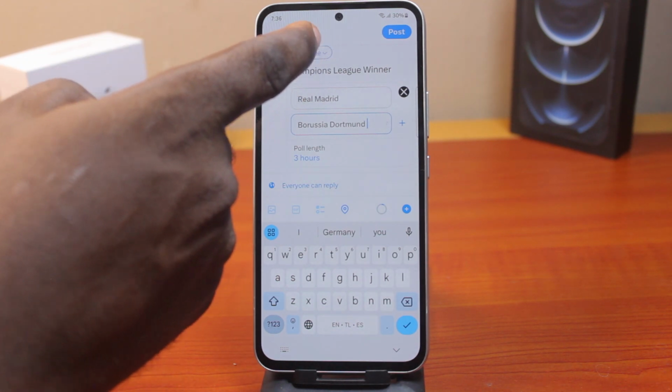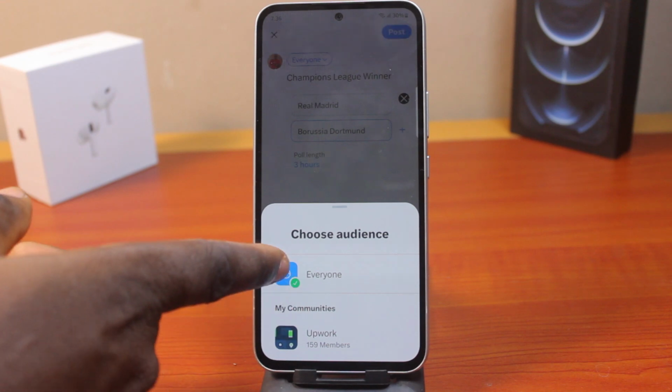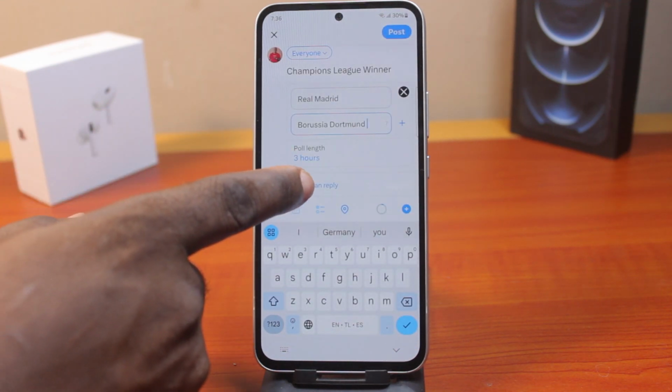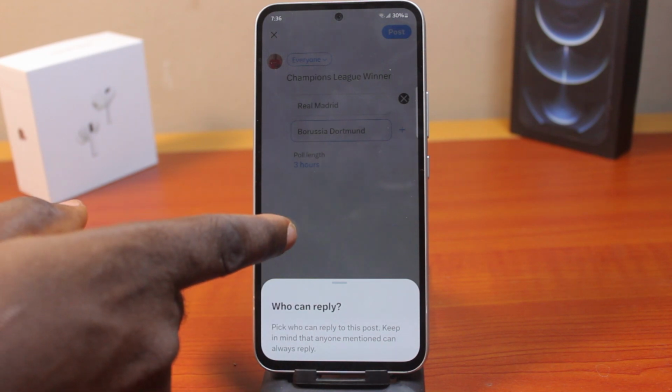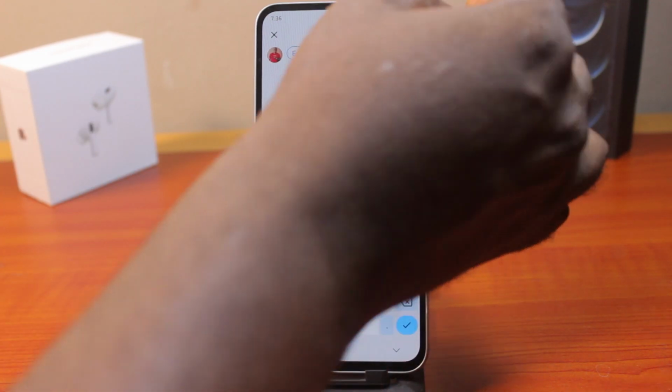Come here and select who you want to see this poll. Do you want everyone or your community members? Here, I want everyone. Then who can reply? Everyone can reply. You say that's who can reply. Now that is it. Once you're done creating this poll, click on post.